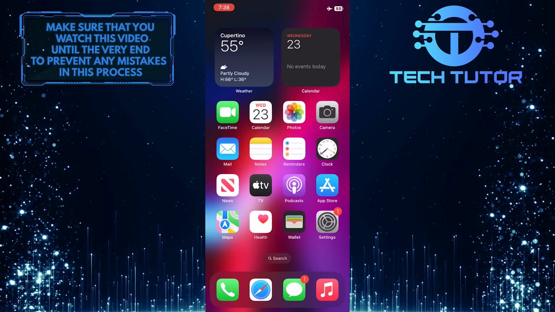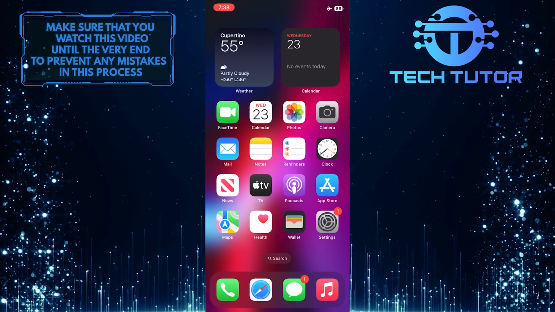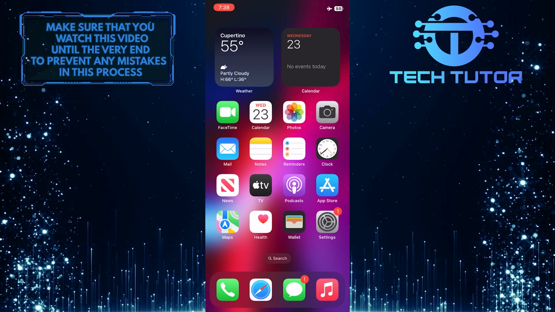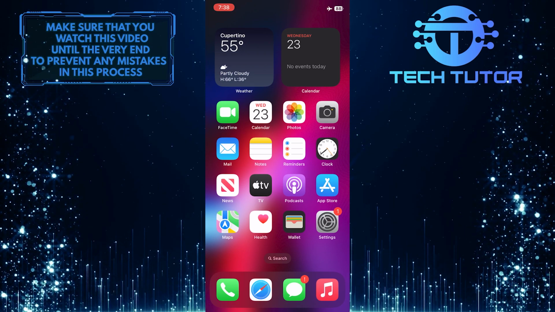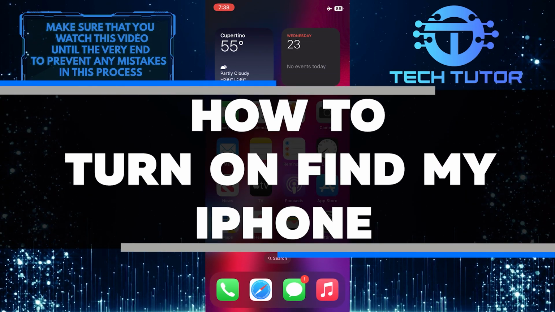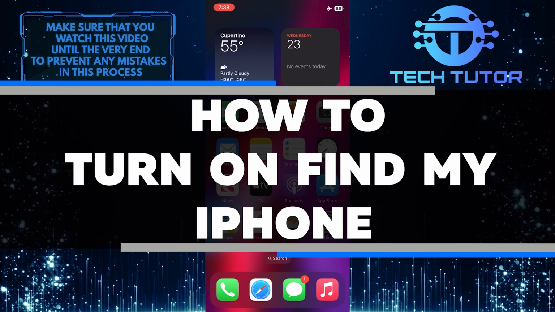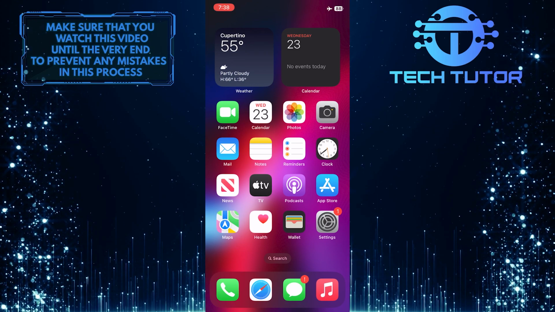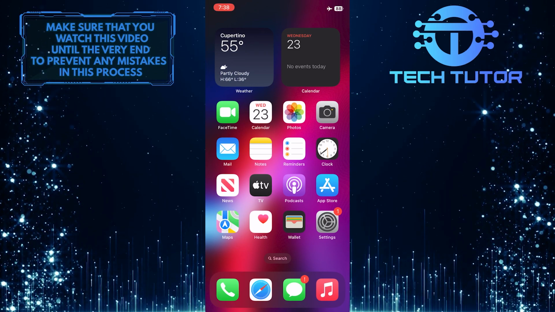If you're like most people, you've probably lost your phone at least once. And if you're really unlucky, you might lose it for good. But there's a little-known feature on your iPhone that can help you track it down. In this video, I'll show you how to turn on Find My iPhone so that if your phone ever goes missing, you can locate it quickly and easily. Just make sure to watch this video until the very end to learn how.